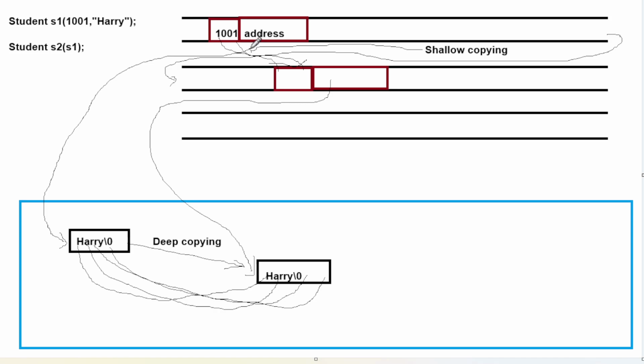This copying of this ID number is shallow copying. So I hope it helped you to understand the difference between shallow copying and deep copying. So one more time, the copying that happens in the dynamic memory space from one place to another place is deep copying. The copying that happens in the static memory space from one place to another place is shallow copying.